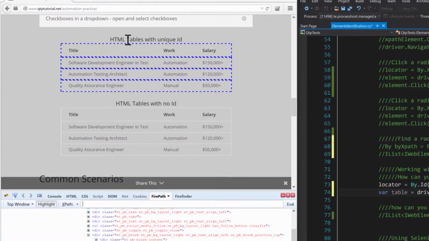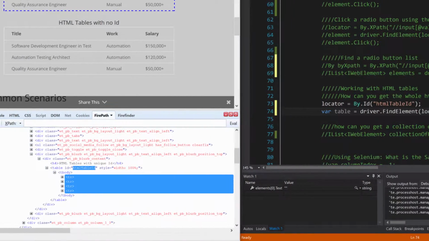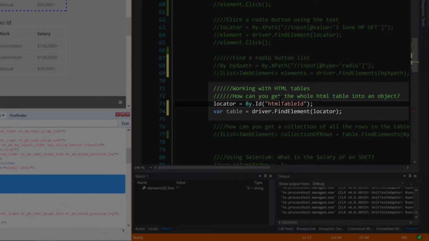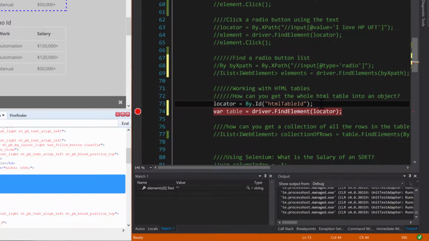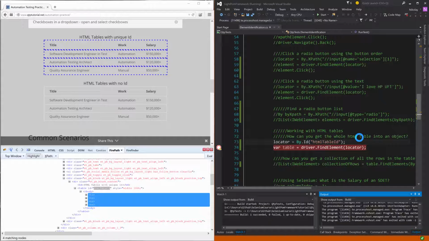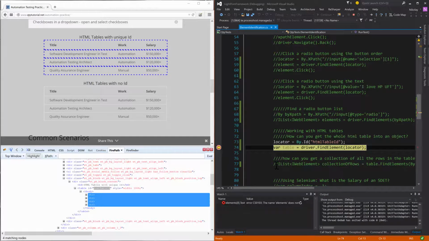element. And luckily, our table has an ID, right? It is right here, table with an ID, HTML table ID. So all you have to do is use the By.Id with HTML table ID, and then store that inside of a table variable. So let's do a run up to here. Already had a test running, that's why it was complaining. So what you guys don't see is on my other screen, Chrome is coming up, and within a few seconds the page should load. And now we are here.